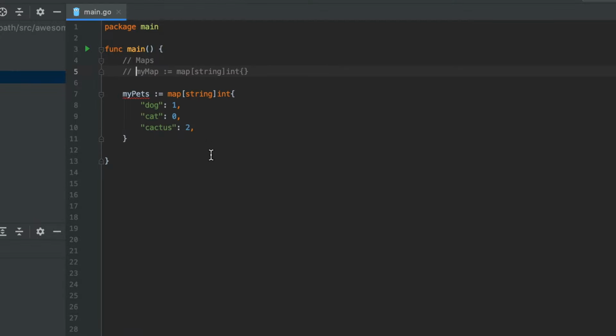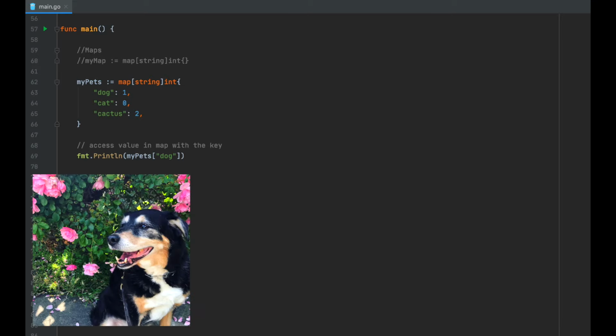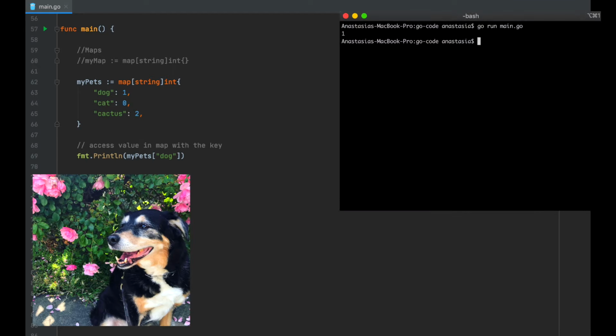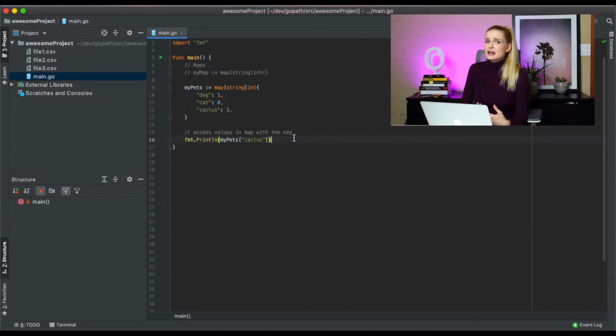We can add the key value pairs in the map. Just like we accessed elements of the slice with the index, here we access elements with the key value. Let's see how many dogs I have by asking for the key dog. That outputs 1.